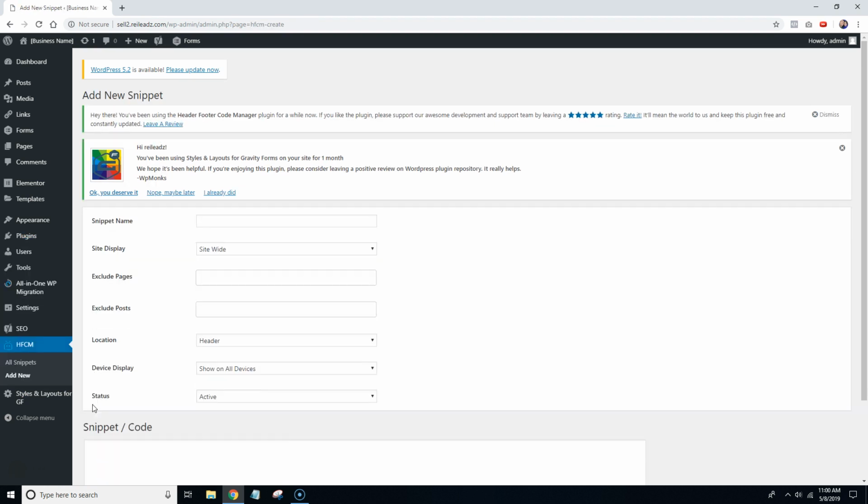We're going to do this for each tracking code that you want to install. So if I wanted to install a Google Analytics tracking code, I would type Google Analytics. This doesn't have to be exact. You can just put whatever you want it to be. So in this example, I'm going to be using Google Analytics. Site display, I'm going to choose site wide. Exclude pages, we're going to go ahead and ignore that. Post, we'll ignore that. Location, we want to make sure it's header.